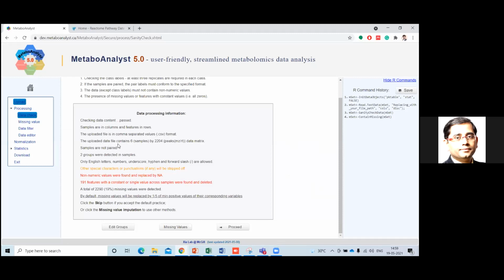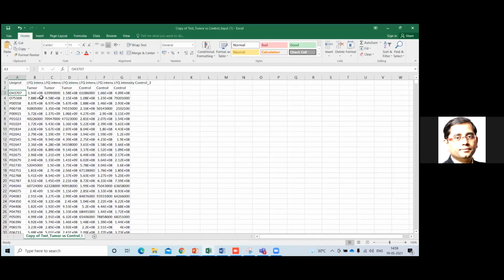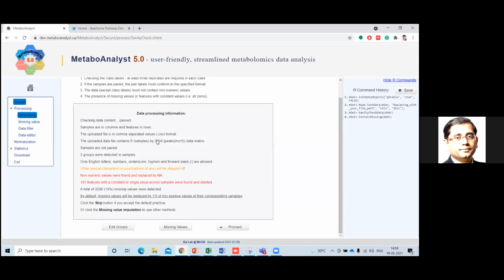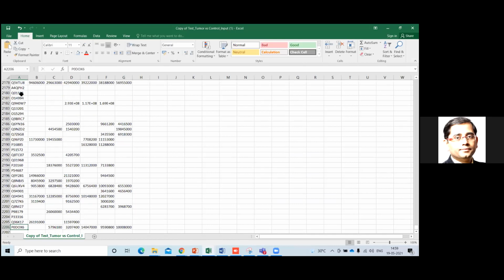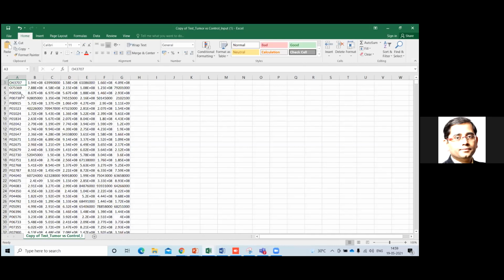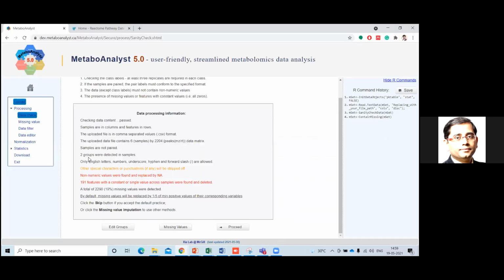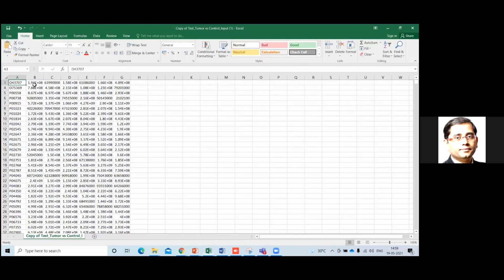So now the uploaded data contains 6 samples. As you can see, there are a total of 6 samples, and 22004 peaks by m/z. These are nothing but 22004 proteins, that is what it is telling. Obviously, 2 groups are there. 2 groups means one is disease or tumor, another is control, as you can see.